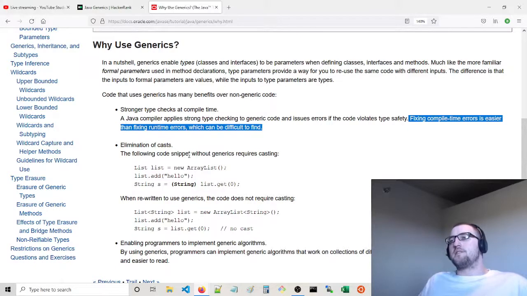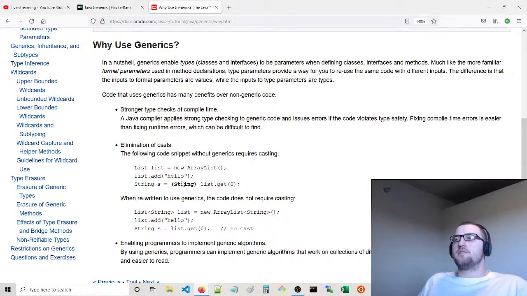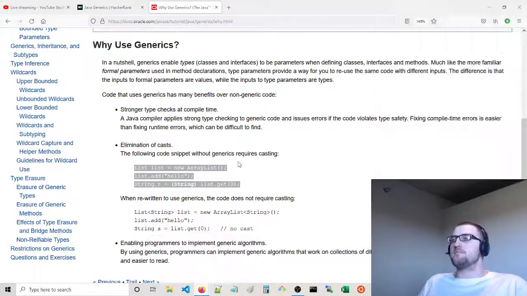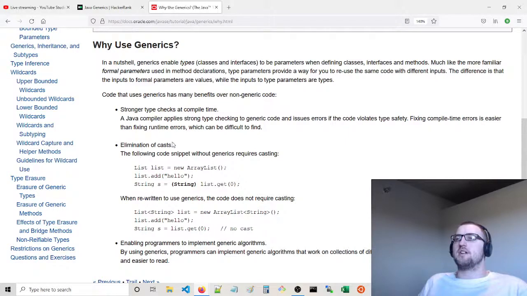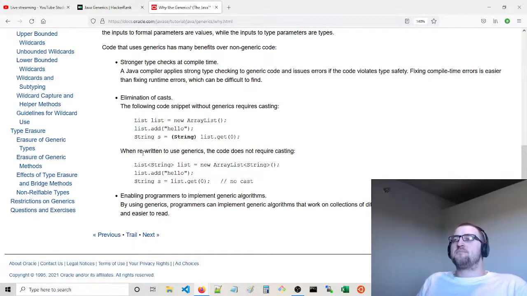Elimination of casts. The following code snippet without generics requires casting: ArrayList, add hello, String s, get list, get. Yeah, that's actually what I was about to do, is to use casting. I can cast my object to a string or to an integer, a string array or integer array, it doesn't necessarily matter. When written using generics, the code does not require casting: List of String, new ArrayList of String, add hello, list get, no cast.